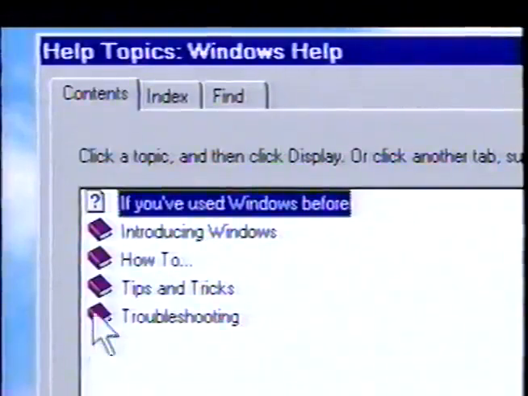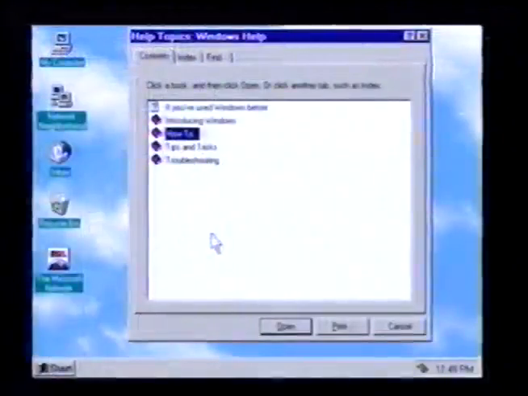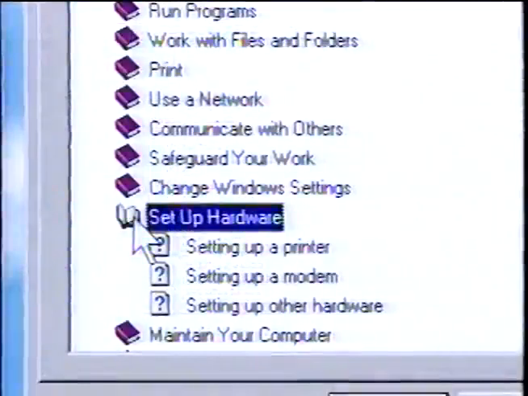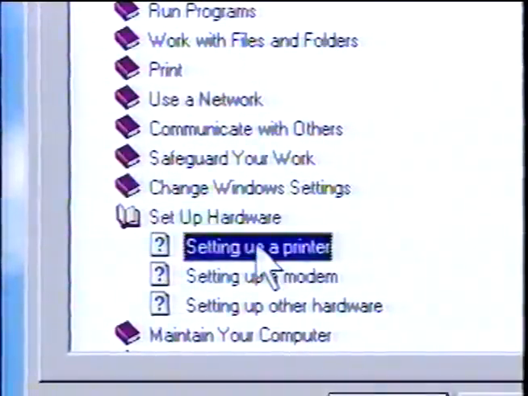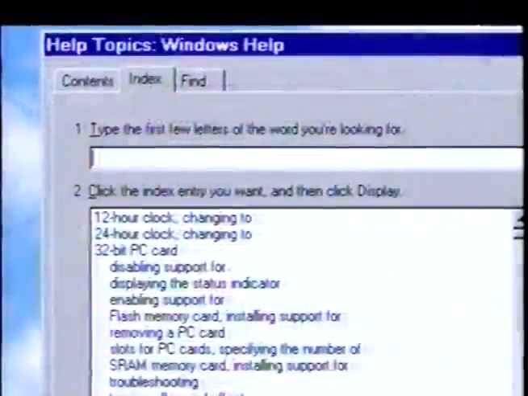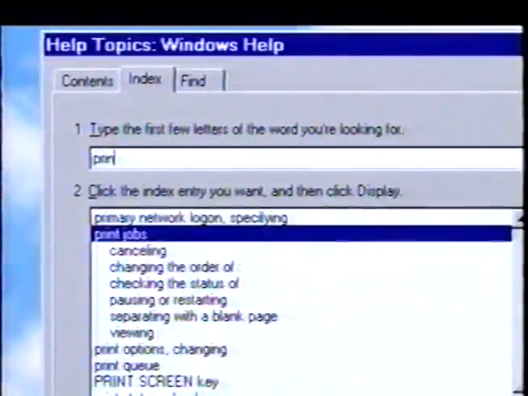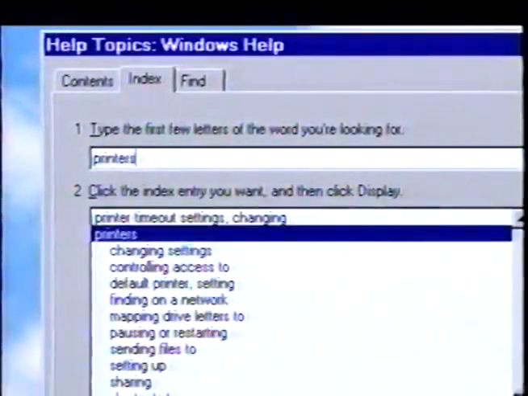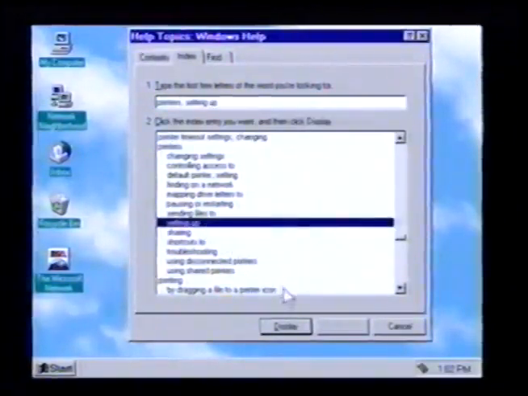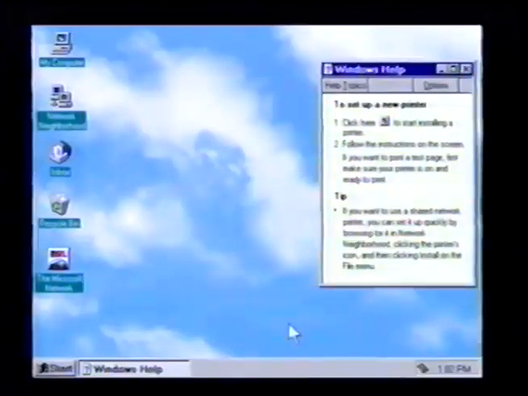You can find this topic by looking in the How-To book, then looking in the Setup Hardware book, and finally selecting Setting Up a Printer. But what if you can't find a selection to answer your question? Another way to search is in the index screen. Here, you can just type in a word like printers. This brings up a list of all the topics relating to printers, and we see one here called Setting Up a Printer. The instructions once again tell us to click the display button, and up comes the step-by-step instruction window.